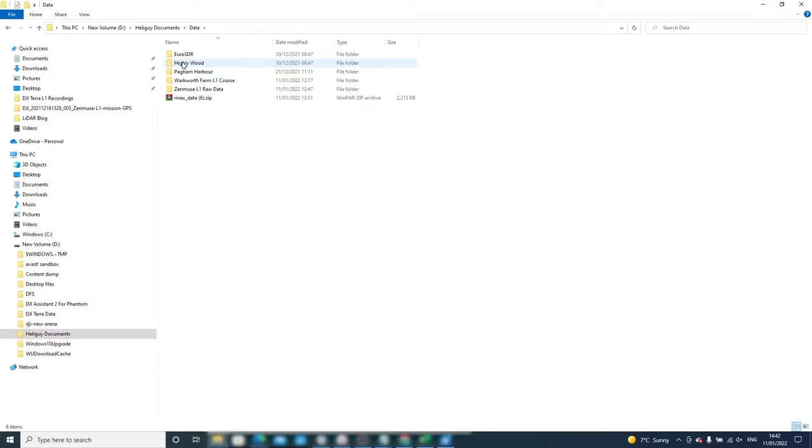So it looks at the raw L1 data that is stored on the micro SD card of the L1. When the SD card is put in your computer, all the folders can be transferred to a raw data folder on your PC. For the purposes of this course, we have named our folder Zenmuse L1 Raw Data.